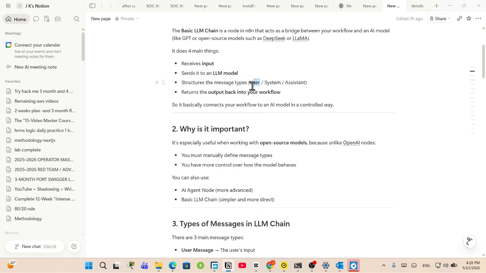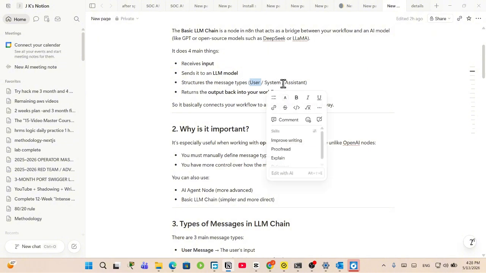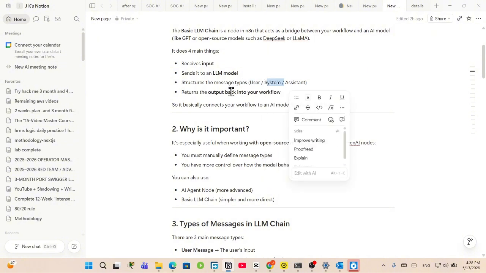We have different types: user message. User means messages that are sent by the user. System means messages that are sent by the system. Then it returns an output back to your workflow.